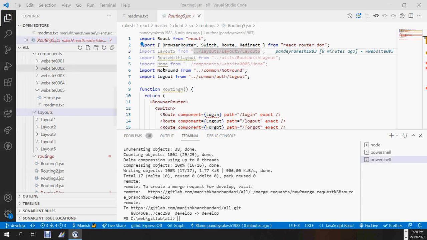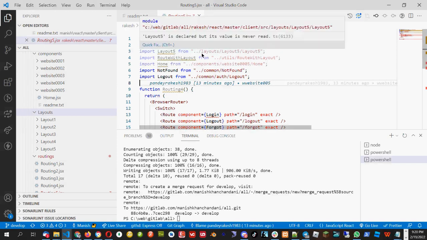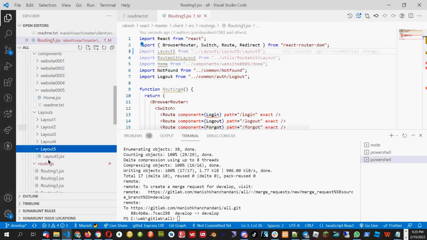Okay, I am back. Sorry. So let's see. If you see the layouts folder, it starts with capital L. Here it is small l. So let's make this the same. And it goes to the layout file. Inside the layout file, it goes to layout file.jsx.